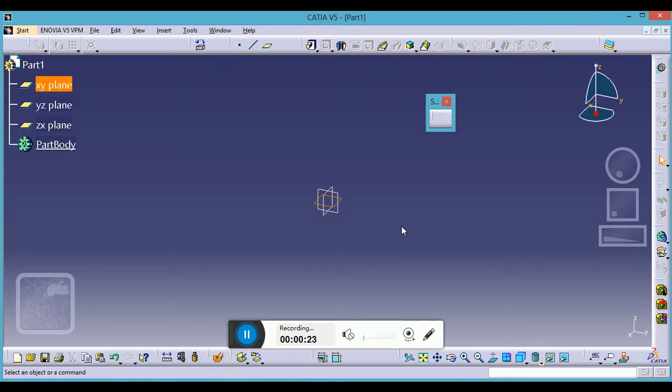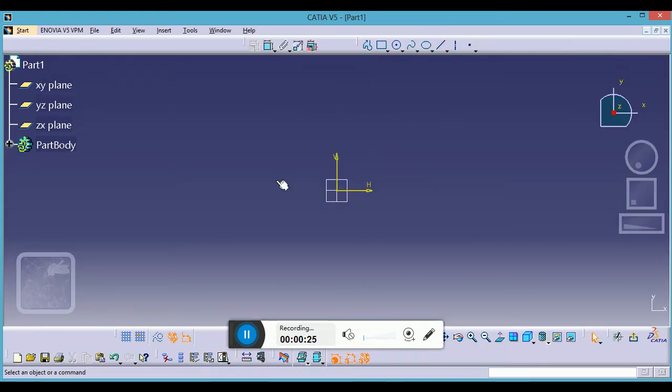These all things are in my previous videos, you can refer to them. So I have selected the XY plane. I recommend this to you because in top view we can have a better image for further operations.